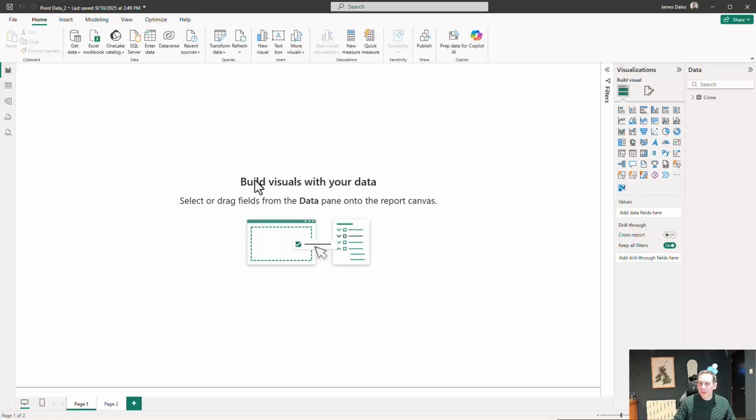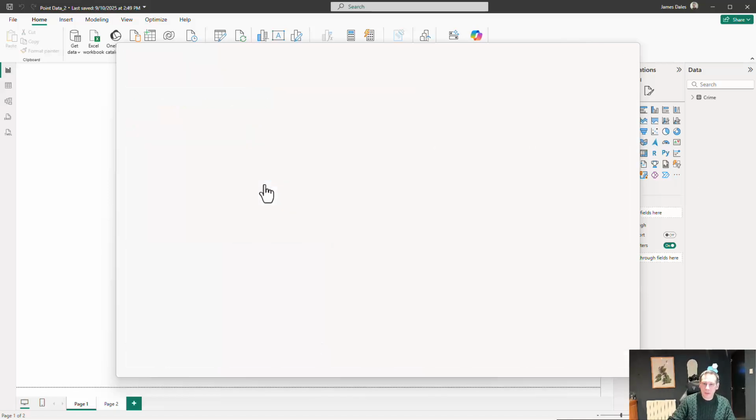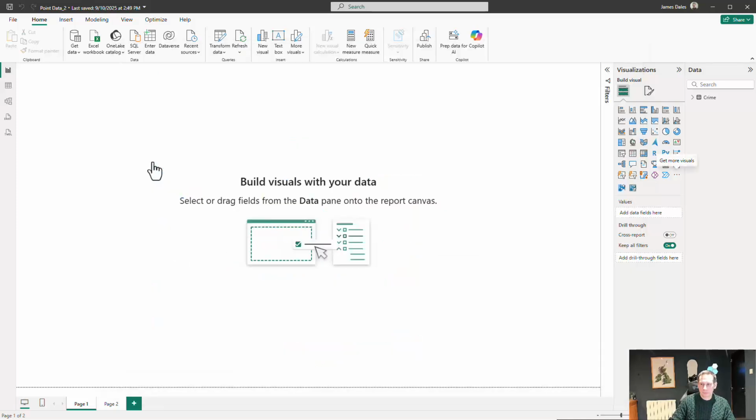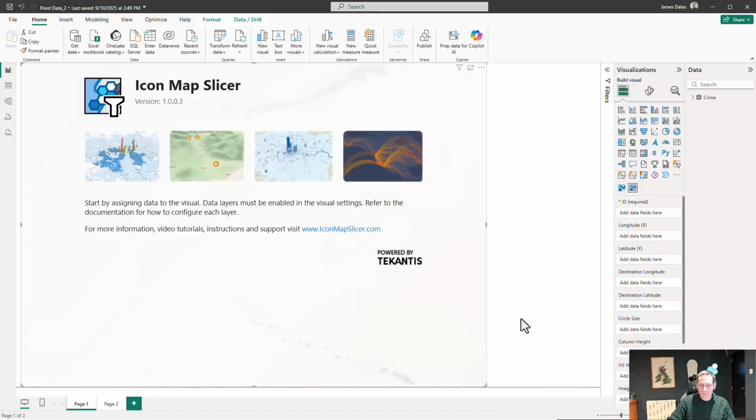So first of all, we need to bring IconMap Slicer into Power BI Desktop. I'm going to click the three-dot button here and choose Get More Visuals. Then in the search box, I'm going to search for IconMap, choose IconMap Slicer, and hit the Add button. And now we can see we've got IconMap Slicer available to select and drag onto our report canvas.